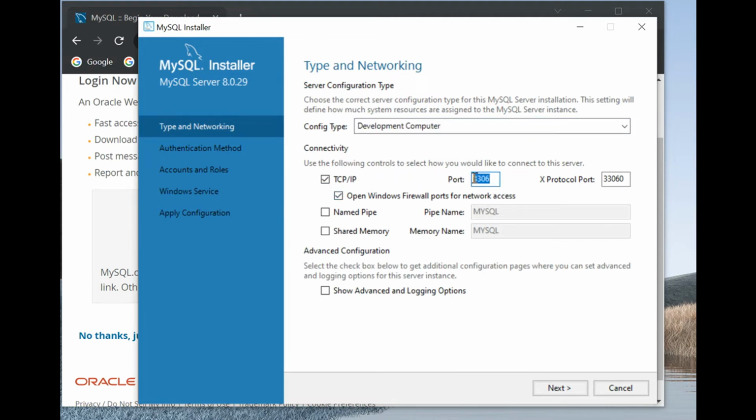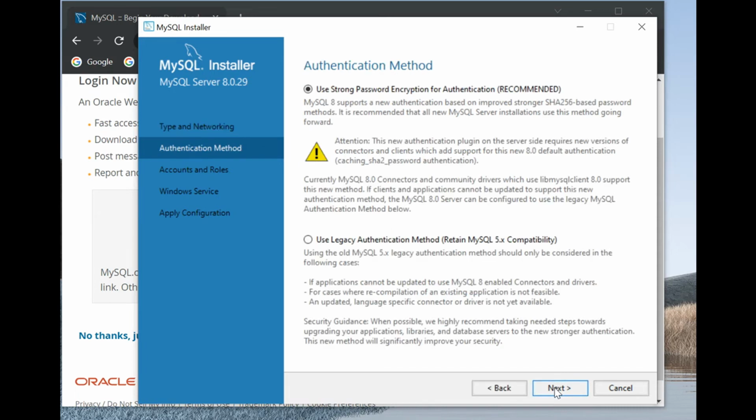And remember, this port number is 3306. In the future, if you want to configure the port, that's the one we use. And the pipe name, MySQL, we use all the default, and click next. And the authentication uses strong encryption. Okay, we use the default one, the recommended one.